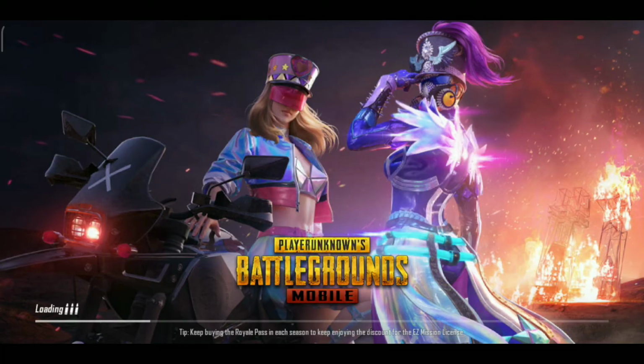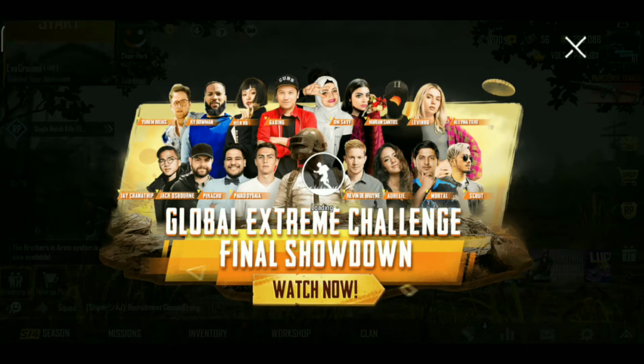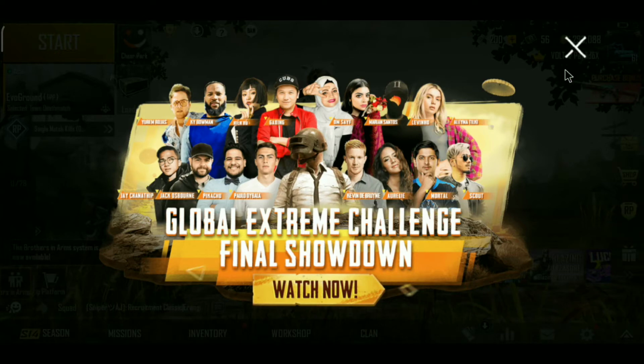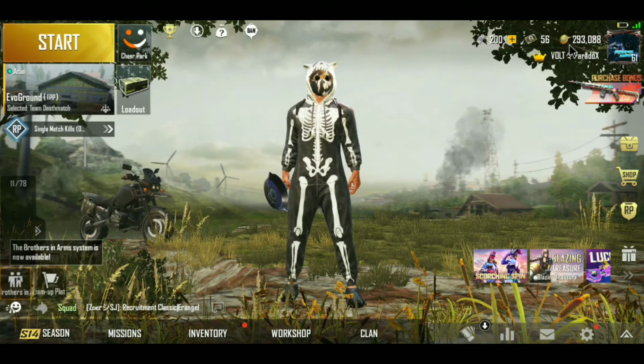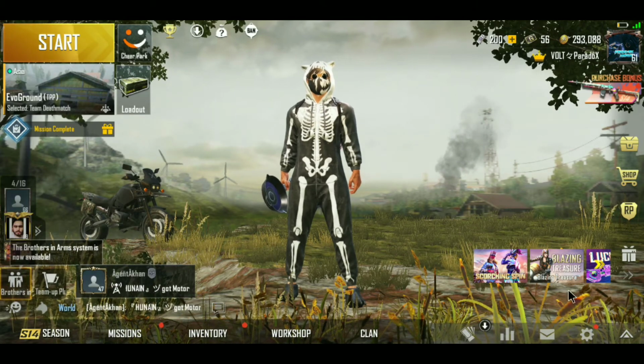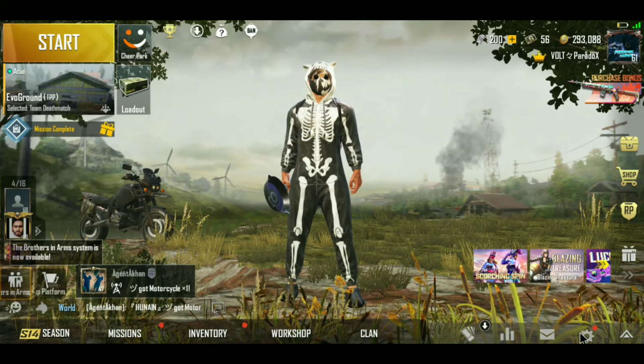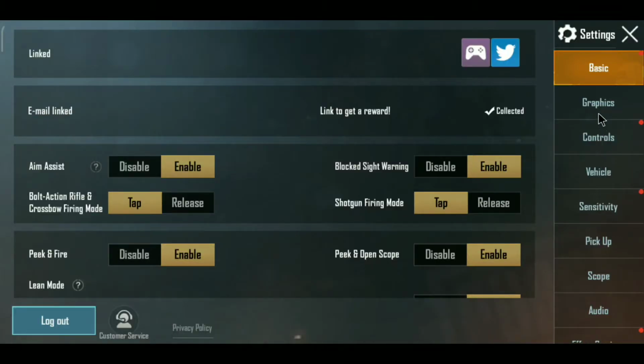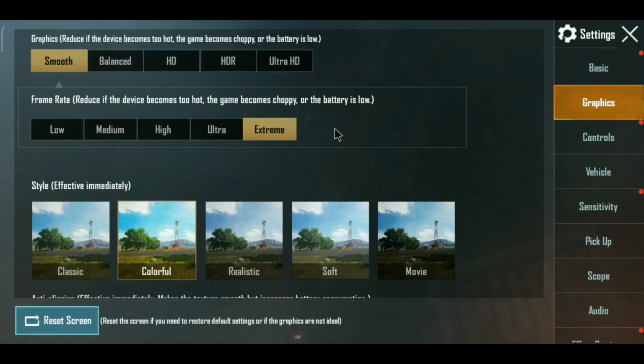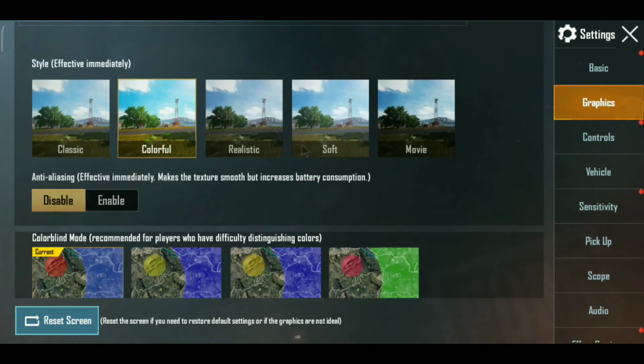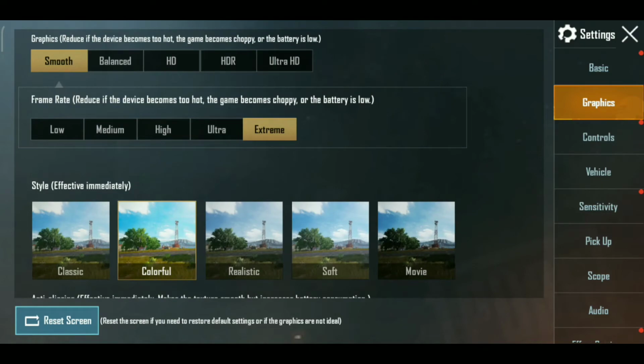I am using this method for the past 1 week on my main account to make sure this method works safely. And guys, I just can't share the gameplay as it lags too much while recording and playing at the same time. But see, I have extreme FPS on my Redmi Note 5 Pro, which is capable of medium frame rates.